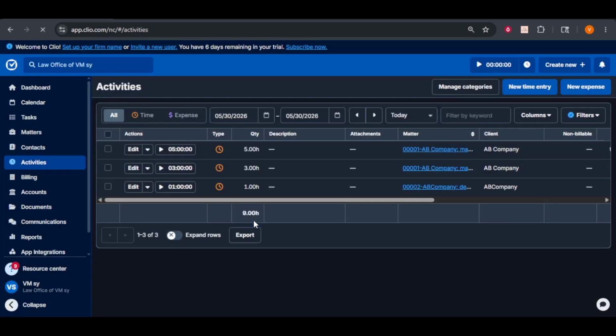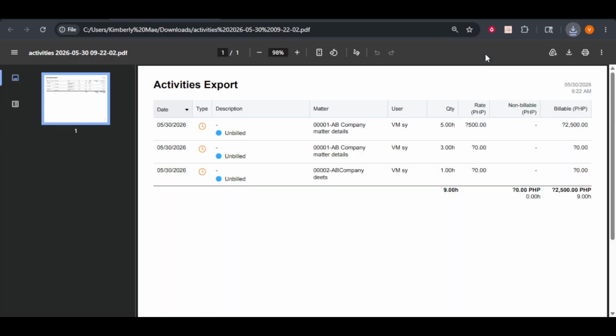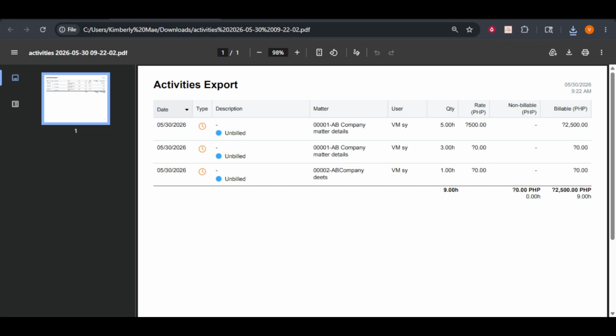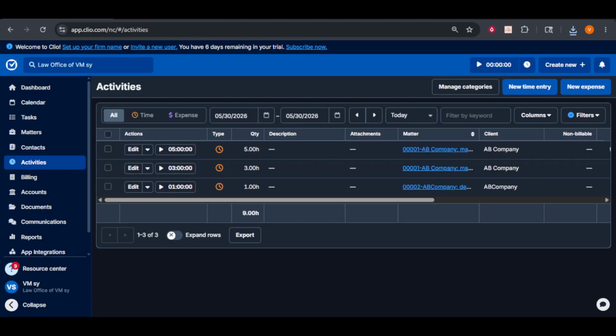Exporting your time entries from Clio Manage can significantly streamline your workflow, making it easier to report to clients, analyze your productivity, or even just keep a personal record of your work hours. Remember, the format you choose, CSV or PDF, depends largely on what you plan to do with the data once it's exported. CSV is great for calculations and deeper analysis, while PDF is perfect for creating a clean, printable report. And that's it! You've successfully exported your time entries from Clio Manage.